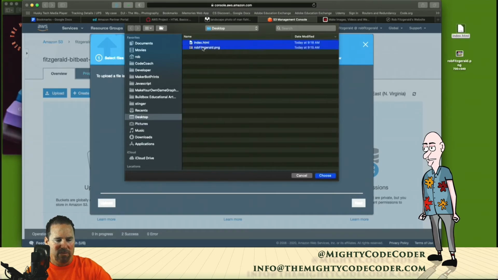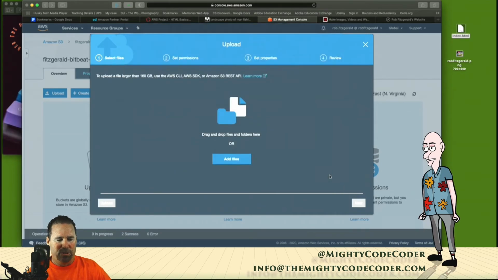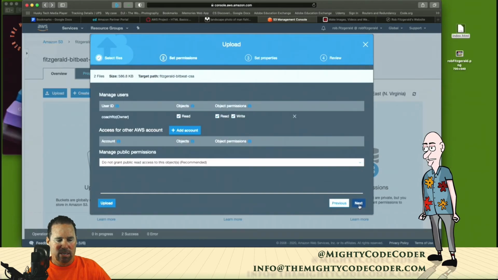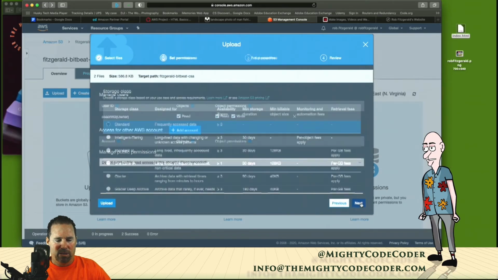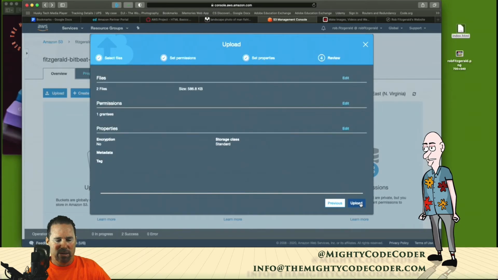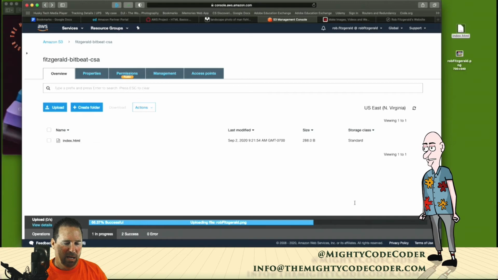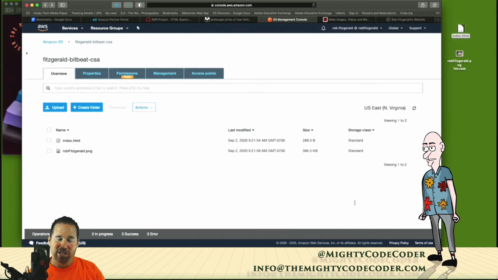Okay, and that photo. And I'll hit choose. All right, I'm going to go next. Make sure they are readable, standard, and upload. All right, so there's the index page up there, and there is robfitzgerald.png, okay, that I just did for you on Spark. And now I have to go to that web address and see if that shows up.